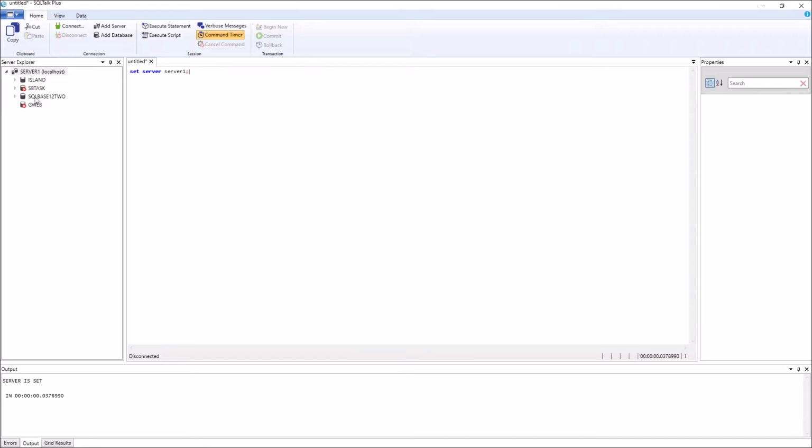In SQLTalk Plus, you have the server and database tree on the left side. Here you can type the SQL commands and you see it's a color-coded editor. And here's the output window. You see that I've executed a command, set server server1, and in the output you see that that command has been executed.